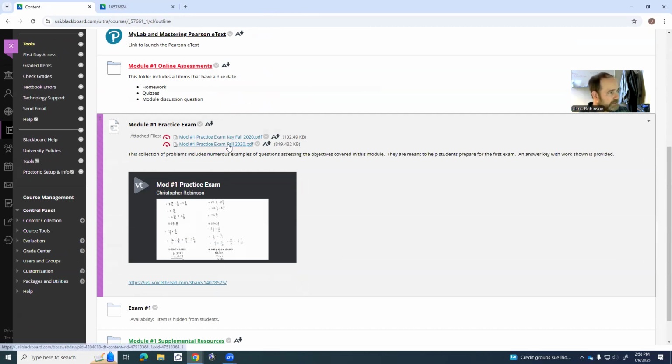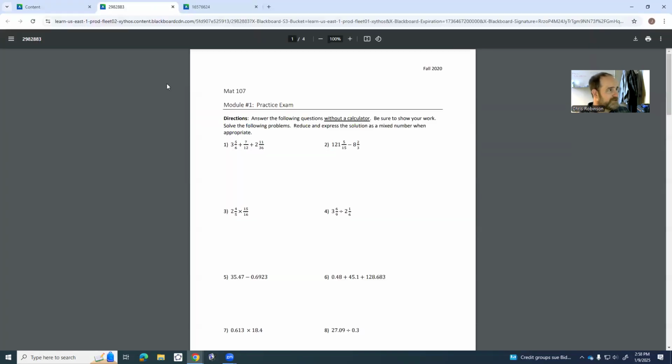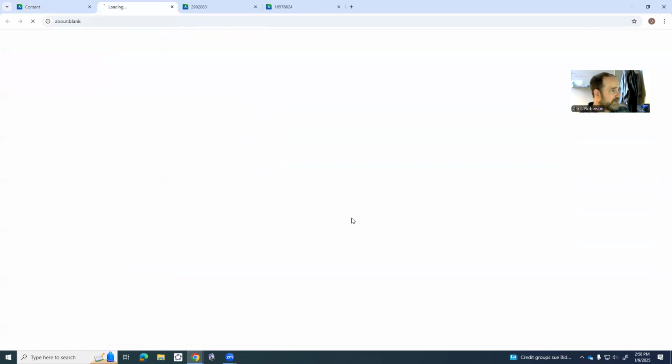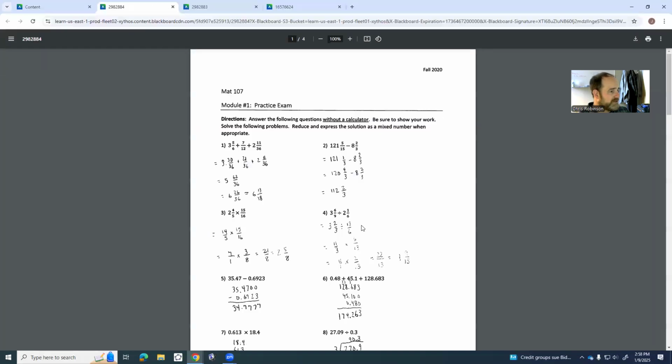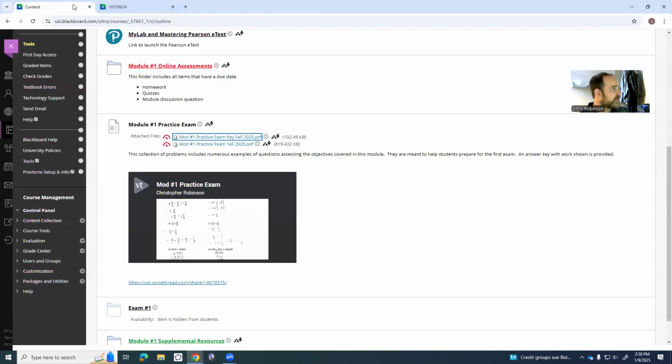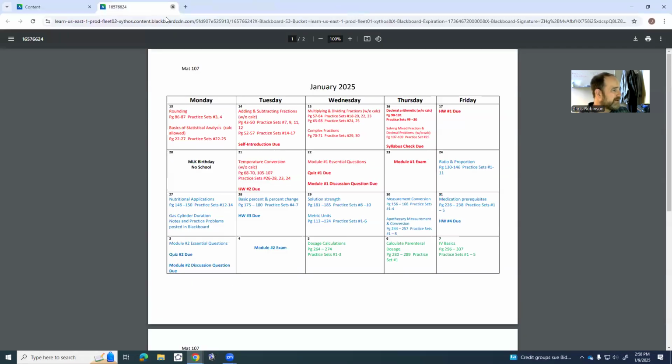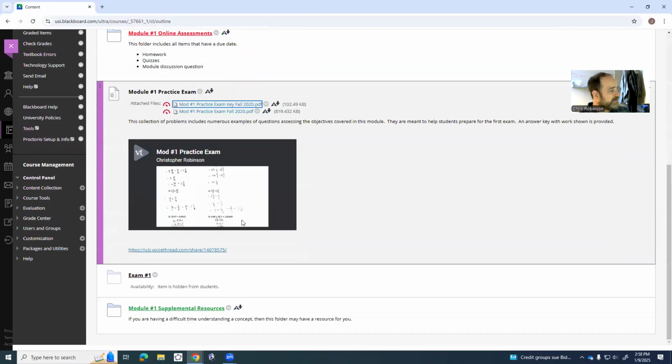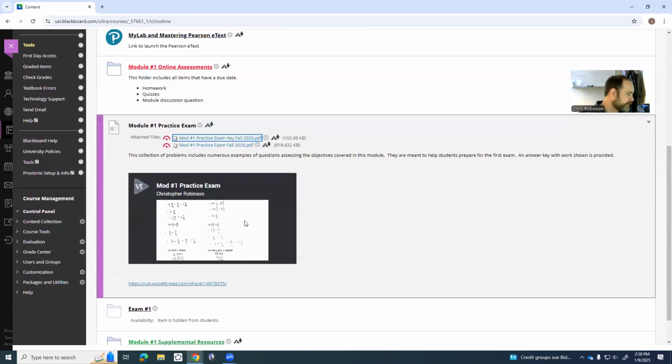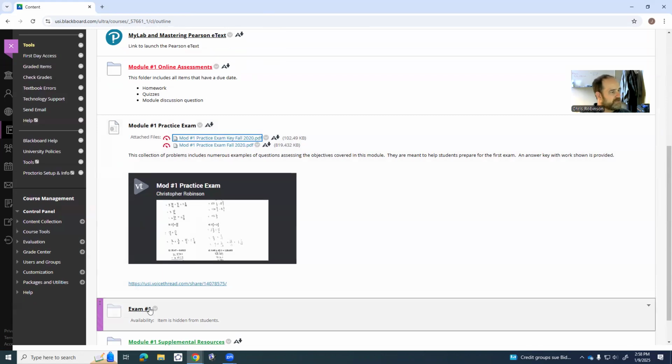You could actually select the original questions, print it off and try it yourself. You can check your work and see if you're getting them right. So all sorts of things to help you determine how well you understand the material and you're ready for exams. So since we're talking about that, right now you see down here at the bottom it says exam number 1.